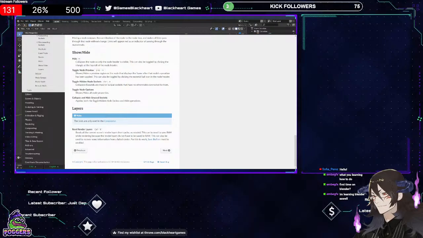Toggle node options shows or hides all the node properties. Collapse and hide unused sockets hides all the toggled hidden nodes that the socket has hidden operations. Something I need to get used to when I hop on over to Krita, probably.